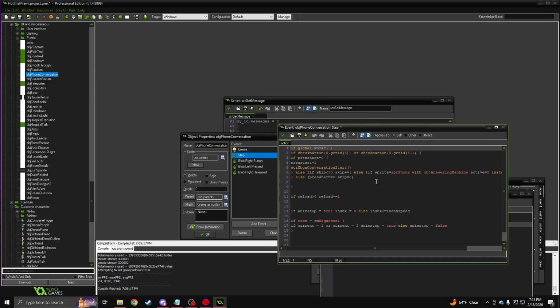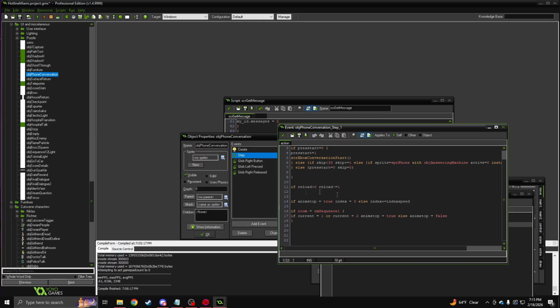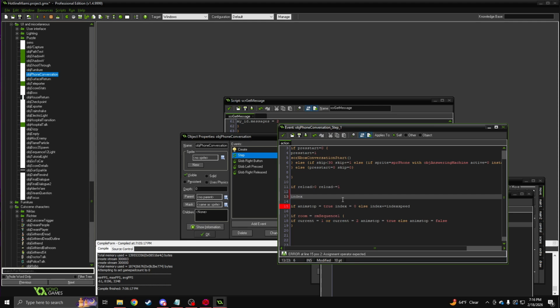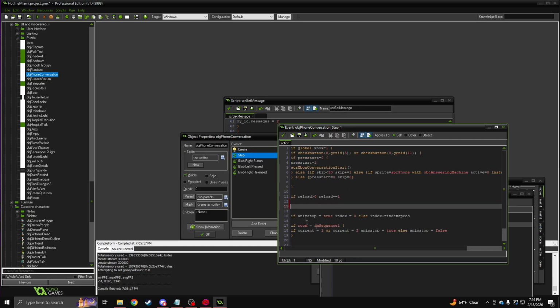So if we go into the step event, we have all of this stuff. There's probably going to be a line of code that basically tells the index to continue to increment every step by the index speed. It's probably going to look something like this. You basically just want to remove that, and what your step event should look like is something like this.